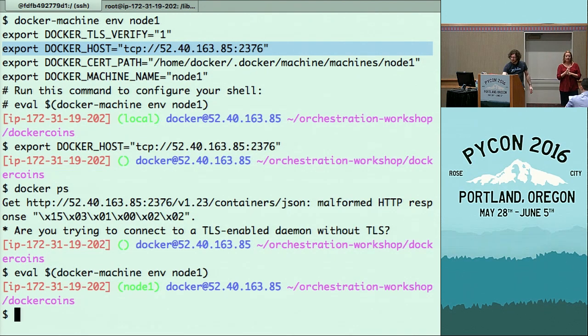And you can see that in the prompt here, there is a little fancy thing that shows us which node we are currently talking to. Before it was local, like there is no DOCKER_HOST variable, so we are talking to the local node. And now it shows correctly node1.